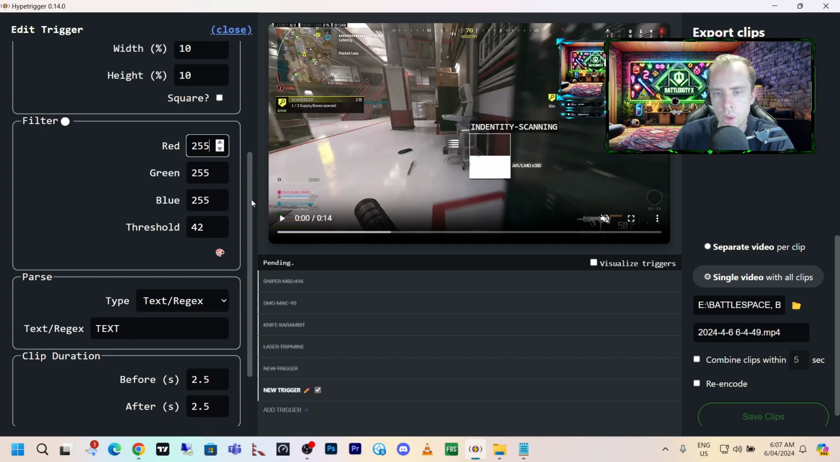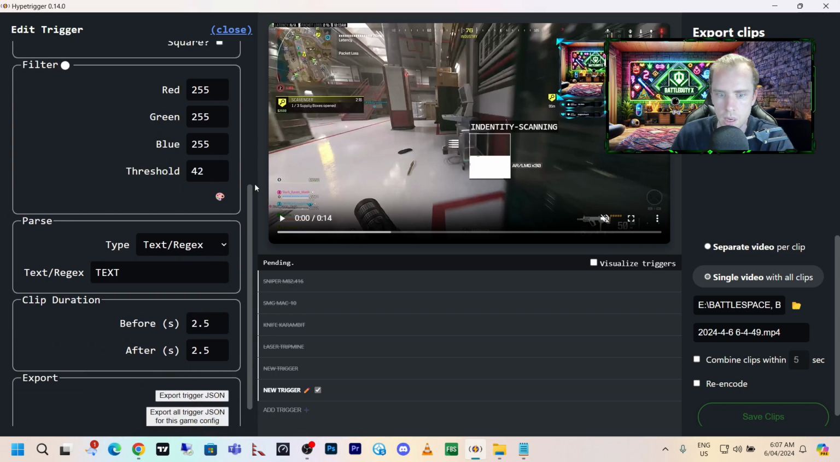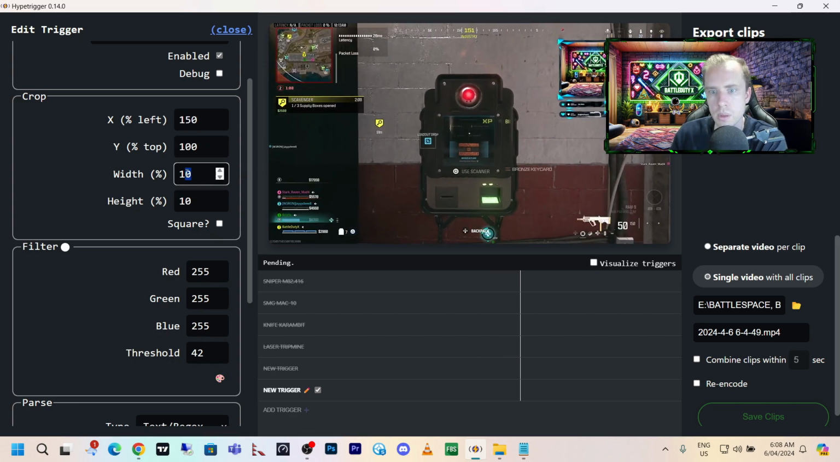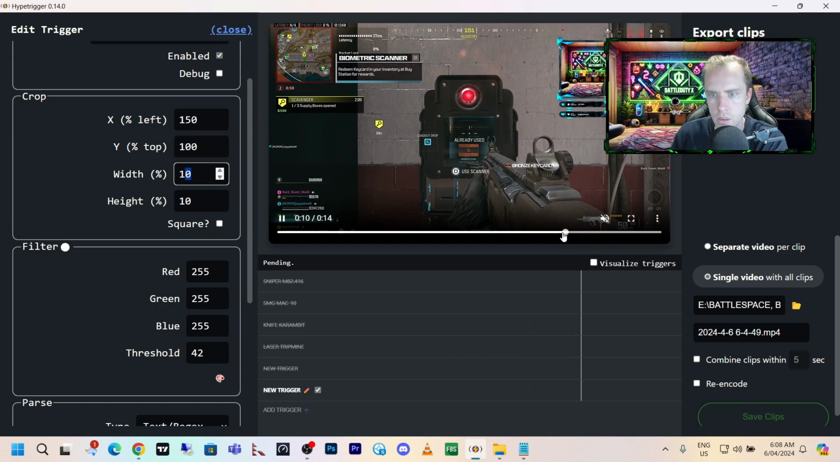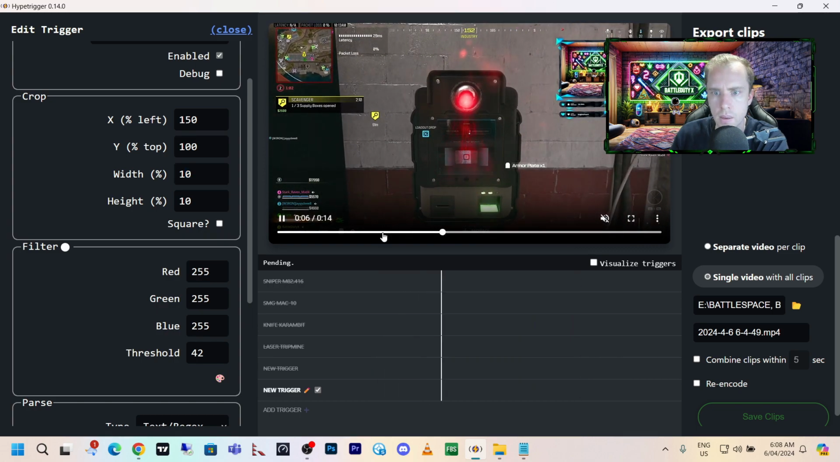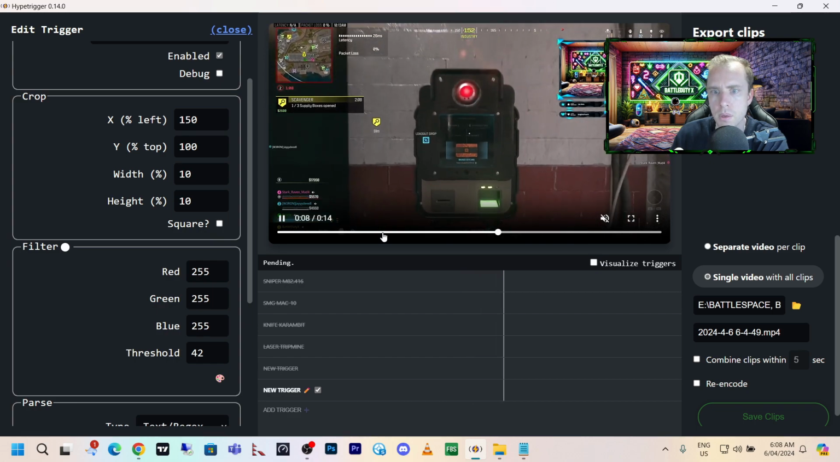But if you're scanning a different text that is red or blue or whatever, you have to change this filter duration. So this scan here on the screen scans that specific color. I want to make this almost the full width of the screen. So 150. We'll just see what it says here on the video. When it scans, it should say identity scanning or something like that.